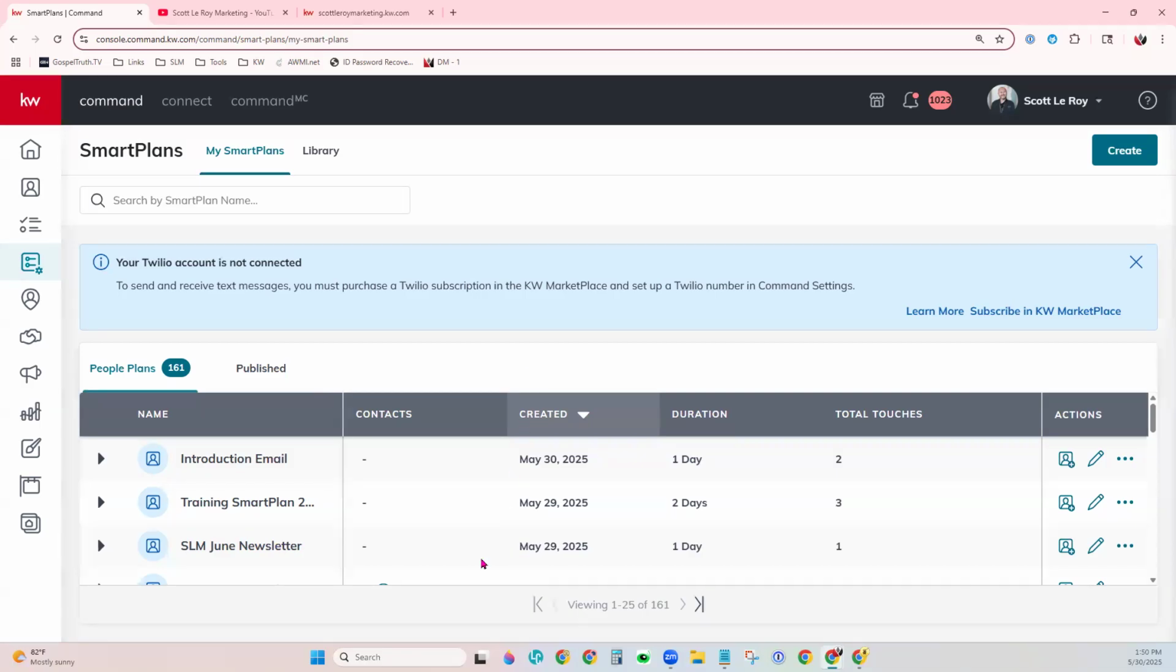He's ready to go. Remember, if you have a Twilio account linked to your Command, you can absolutely set this up to send automated text messages as well if you would like. Just remember, they're not going to go out in the middle of the night if the lead comes in. It will only go out 8 a.m. to 8 p.m.